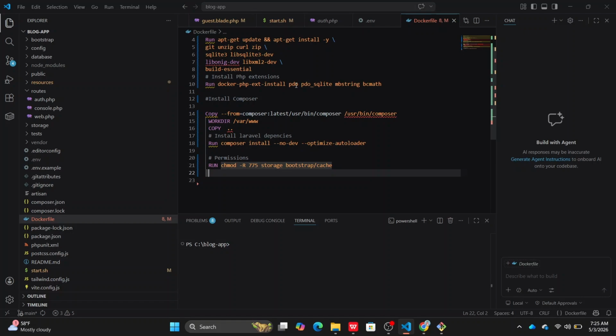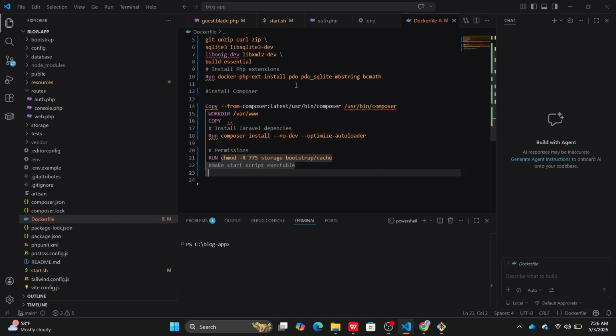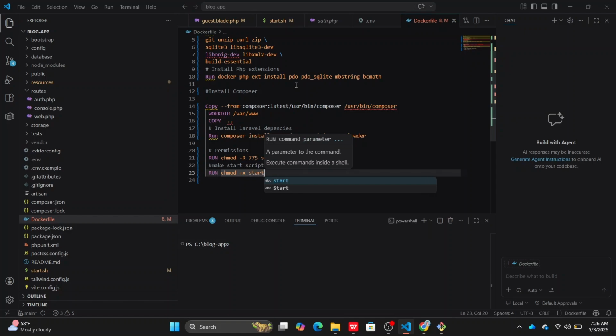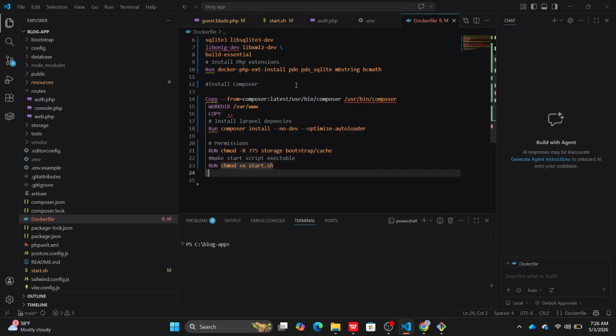Let's make the start script executable. Let's say run chmod +x, then our file name as we have done in our local machine, and expose. Let's expose our port, which is 1000.